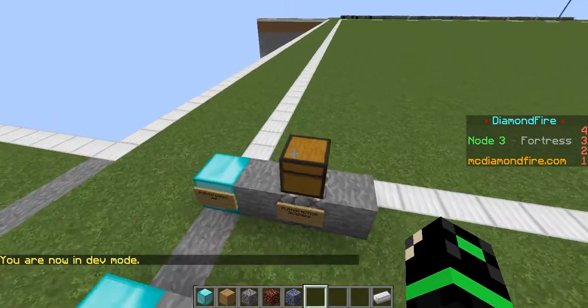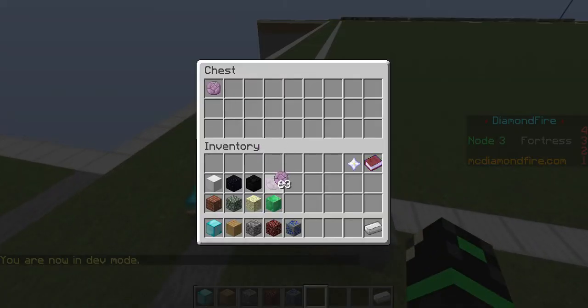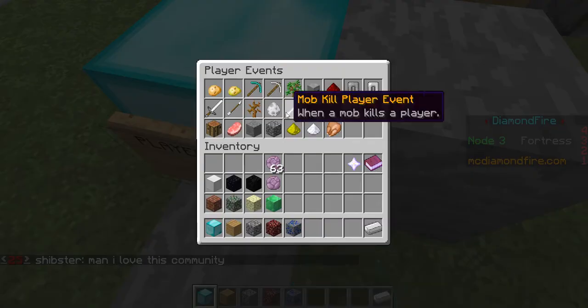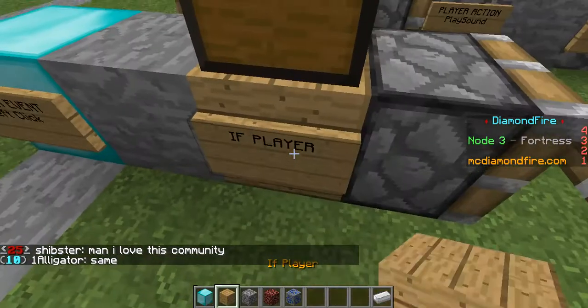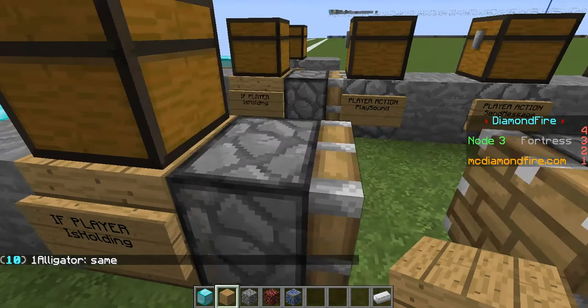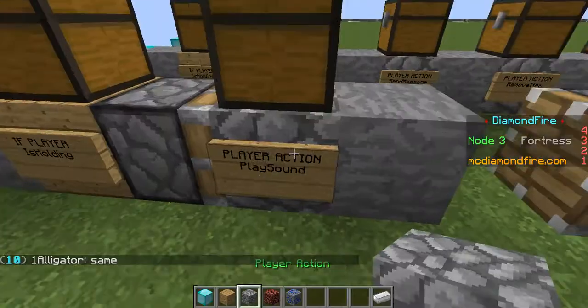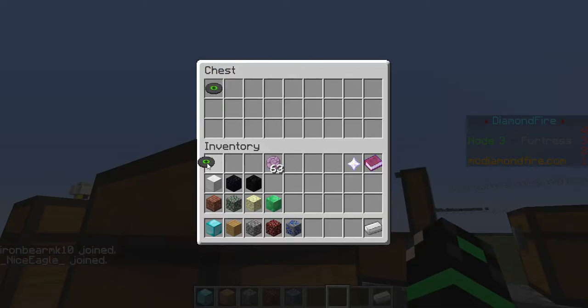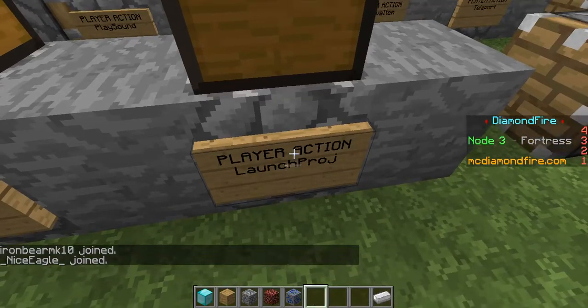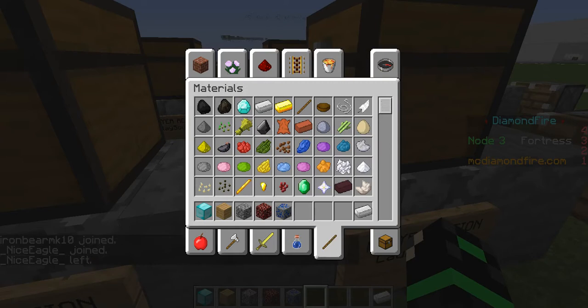So let's say if I left click the chorus fruit, I can have it launch an arrow. So I use player event left click, if player is holding the item, which is the popped chorus fruit, and then I can just play a sound. I'll just grab the gas one, then have it launch a projectile. We'll just go in here and grab a projectile, like an arrow, a snowball, a fire charge.